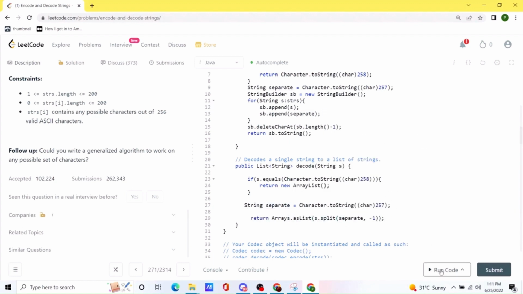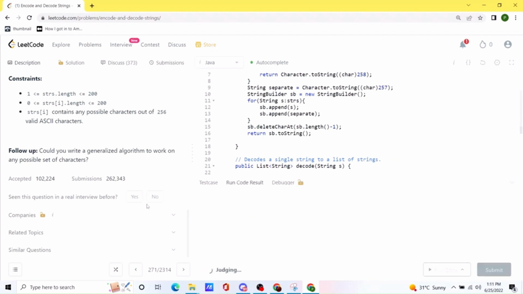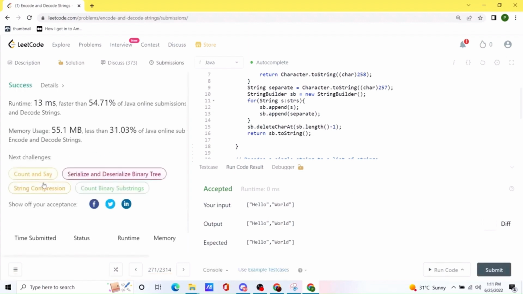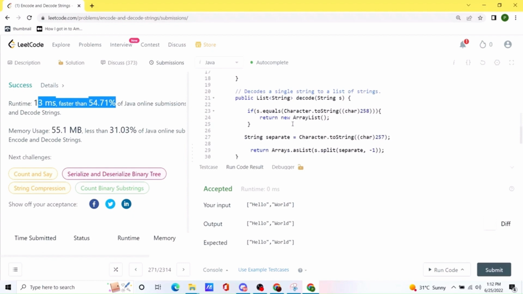Let's try to run this code. Okay, seems like our solution is working as expected. Let's submit this code. And our solution is actually pretty fast compared to a lot of other solutions. It's not the most optimal because I did not choose approach 2. Let me know if you want to see the code for approach 2 as well. Thank you.